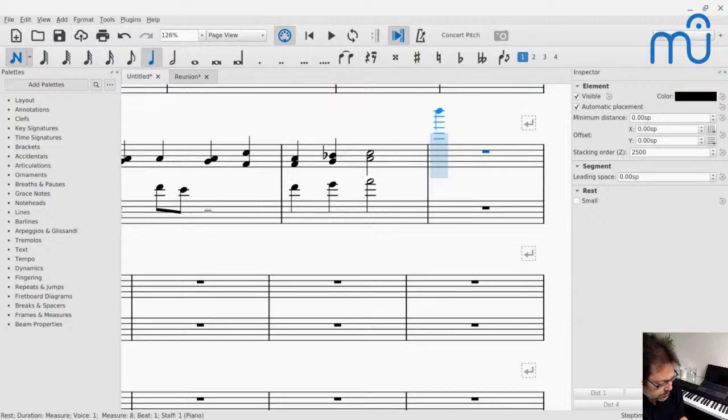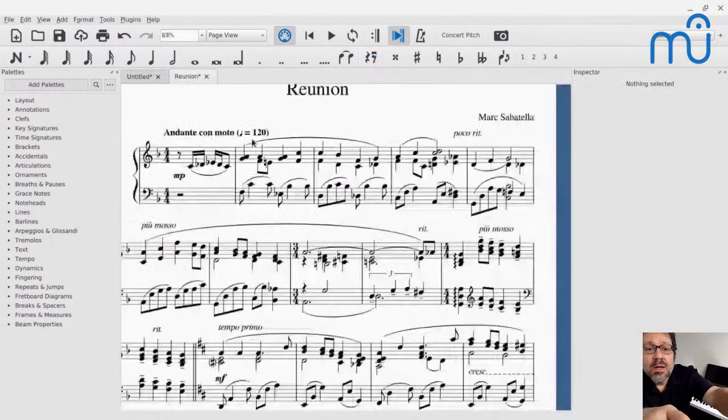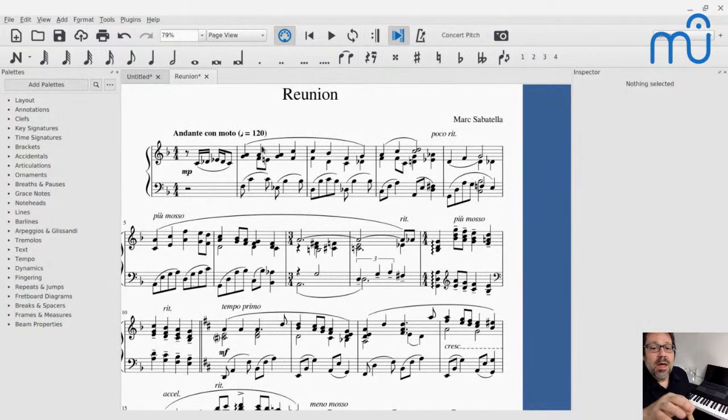So the Implode can be useful in this multiple voice situation. Right now I'm showing you just two voices because that's what I said most music needs. And if we look at Reunion, if I play through that whole thing, and unfortunately, you know, MuseScore's playback ain't working for me right now.